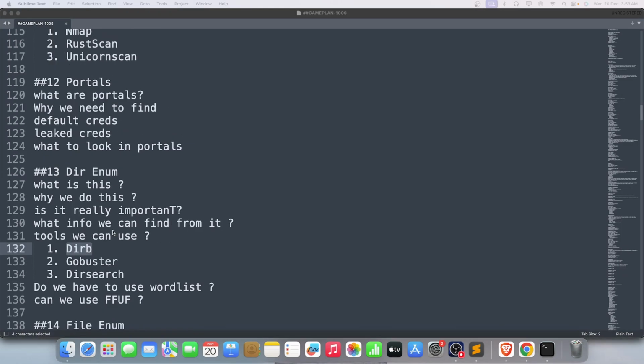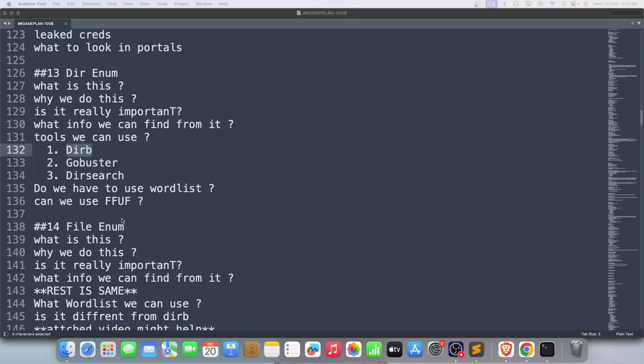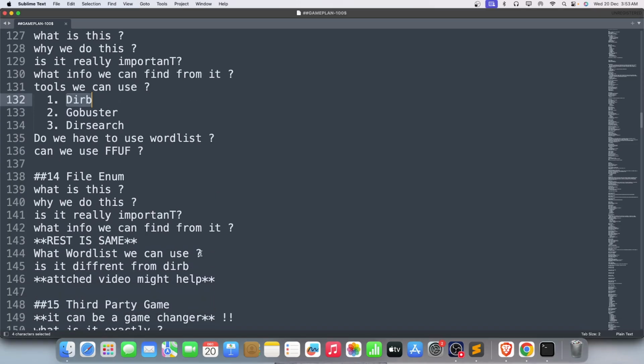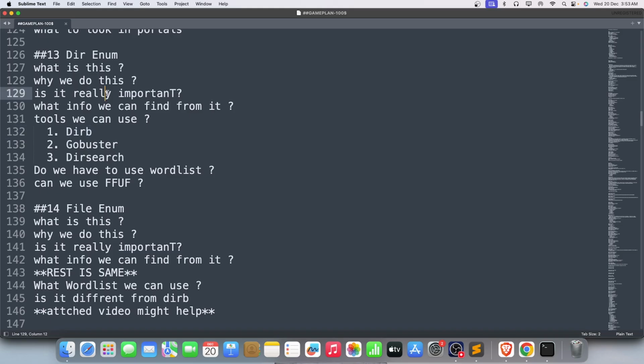So after that, we are on directory enumeration. So what is directory enumeration and file enumeration? I'm having two things here. So yeah, this is having a lot of stuff in it.